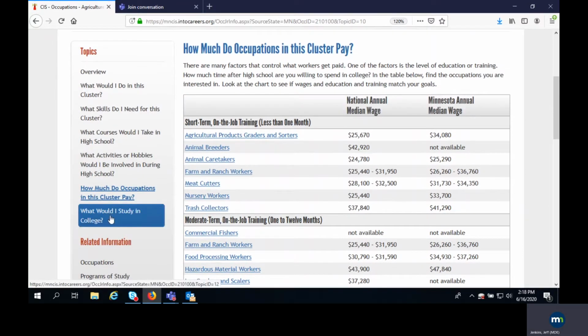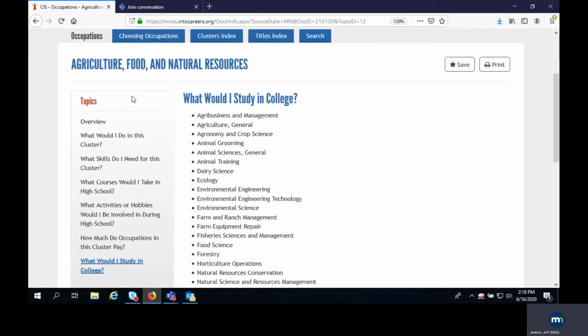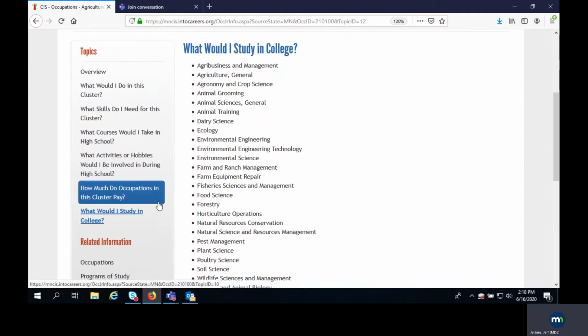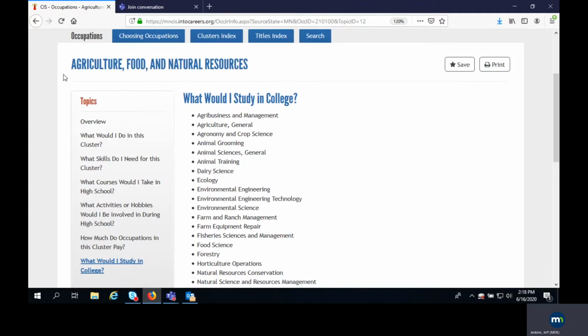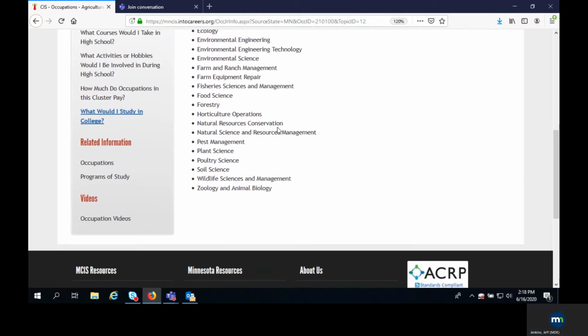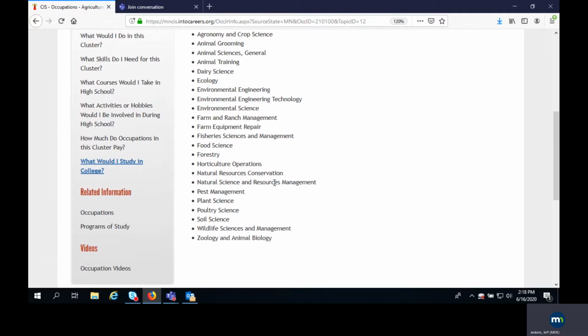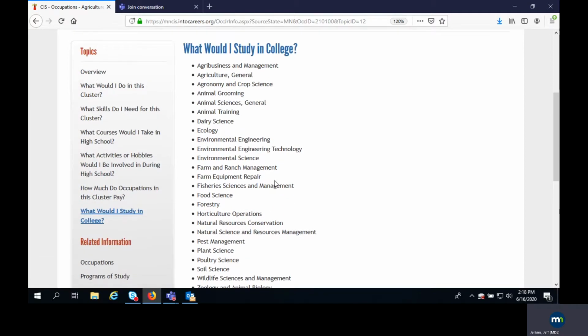And then, what would I study in college? Straight out what it asks. I do love that these topics are set up as questions. It makes it real easy to find the information and know what you are looking for. So if you were going to pursue an occupation in this cluster, here are some programs of study that one might need to go and study if you wanted to pursue a specific occupation.